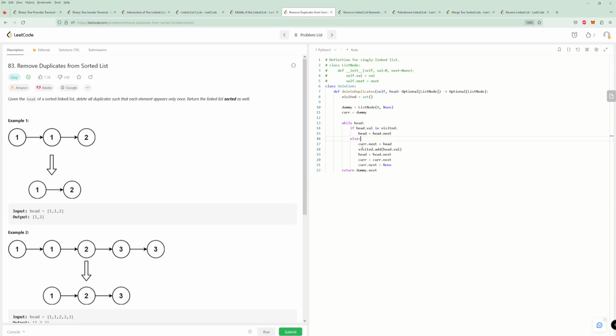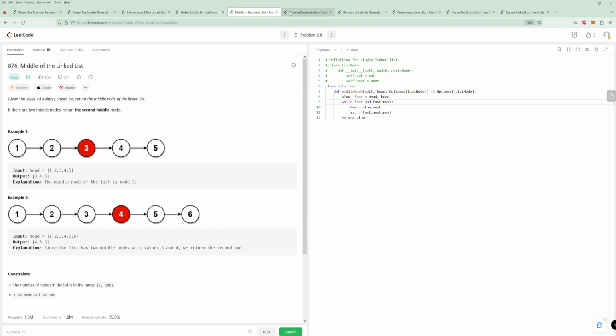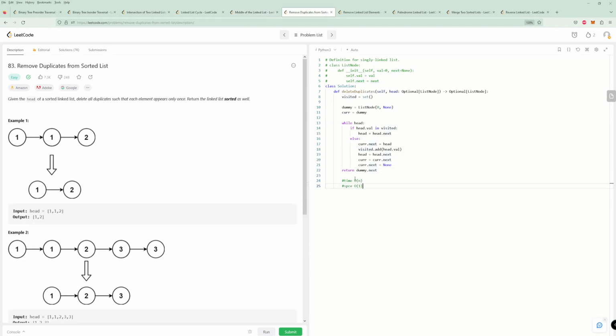Regardless of if it is in our visited set or if it isn't, we can just add it to the visited set. So that's how we remove duplicates. We just go down this list, we keep adding the numbers to the visited set, and we check if they're in there. And that's going to be also exact same.